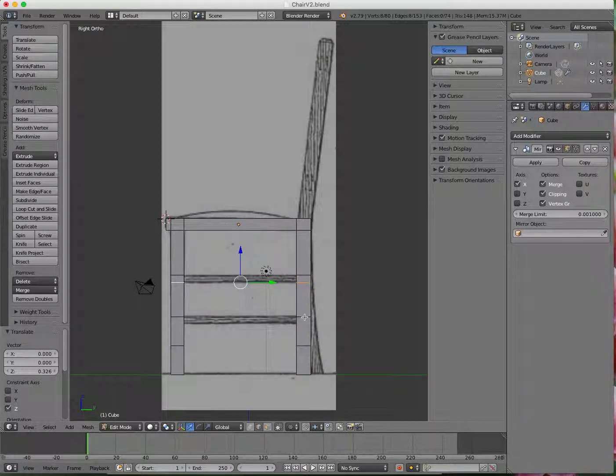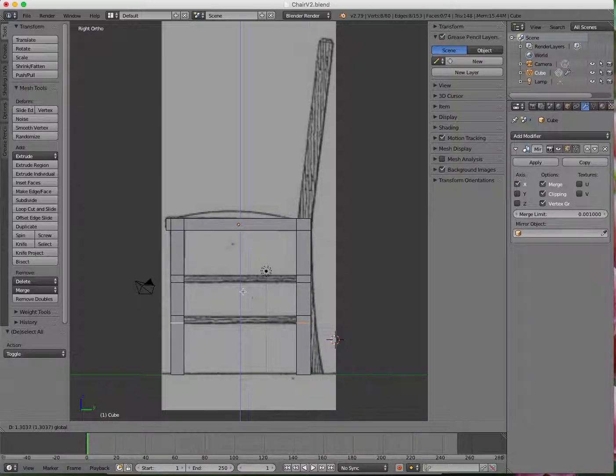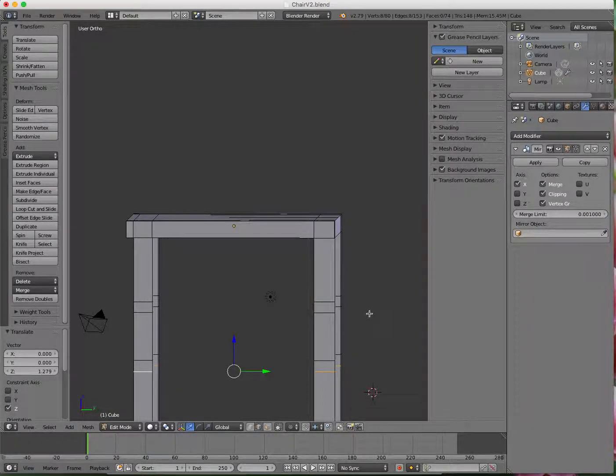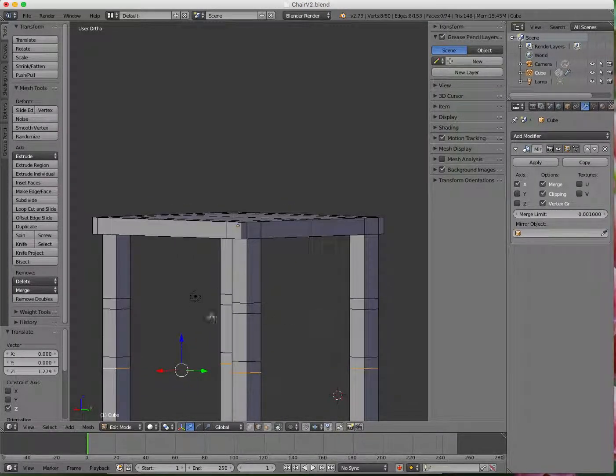Press 3. A to deselect everything, right click, A to deselect everything, Alt, right click, Shift Alt, right click, again, A to deselect everything, Alt, right click, and Shift Alt, right click, right there. Perfect.